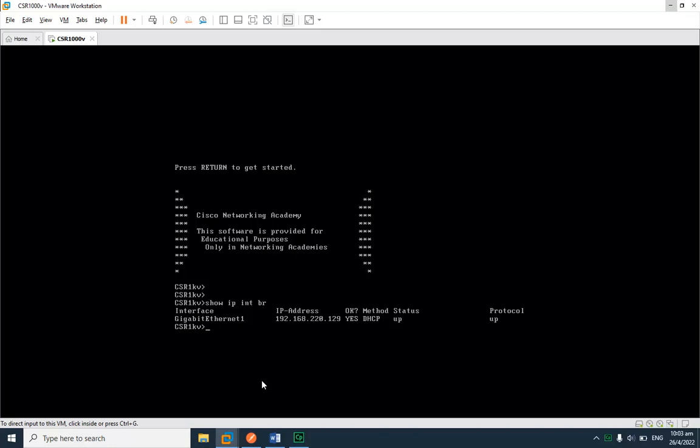And do a show IP interface brief, to take note of the IP addresses that the Cloud Services Router has for you to send the API request.